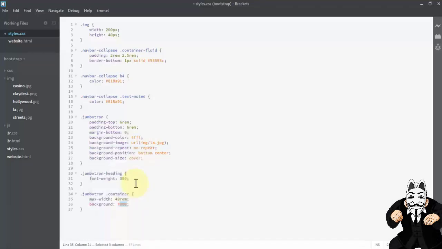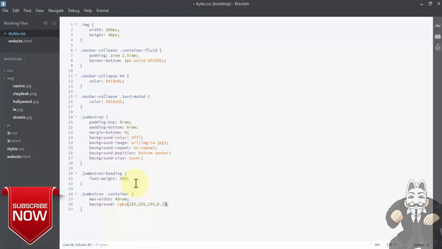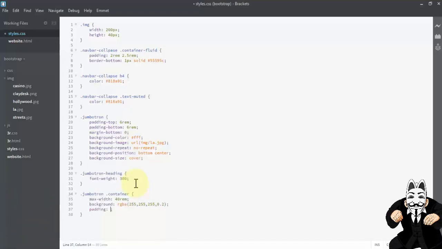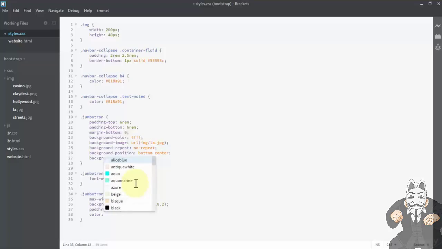a background of RGBA, and it will be 255, 255, 255, 0.2. Then a padding of 2 rem and a color of white.